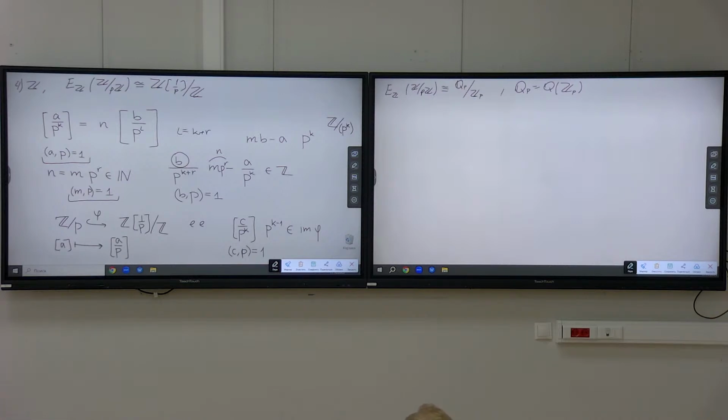Previous problem. But that was a discrete valuation ring, and Z is not a discrete valuation ring. Oh. But that's my favorite direction. We want to think more.